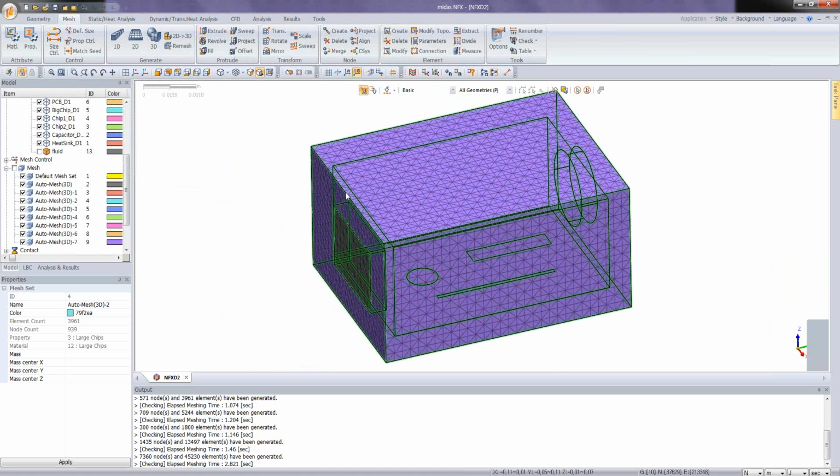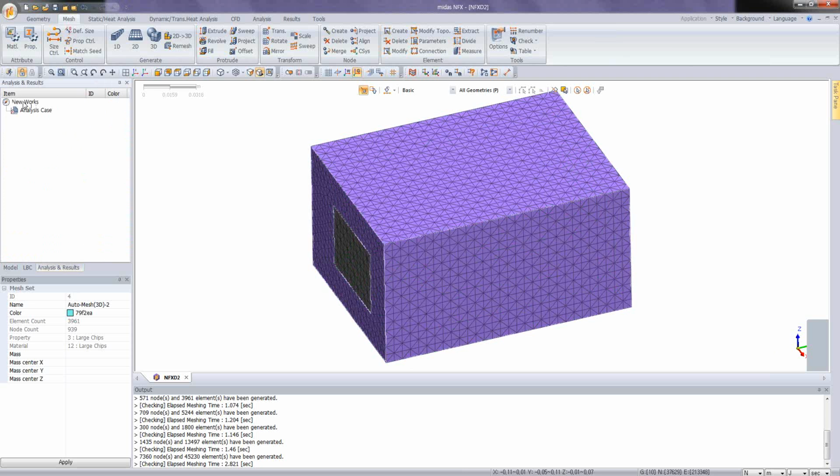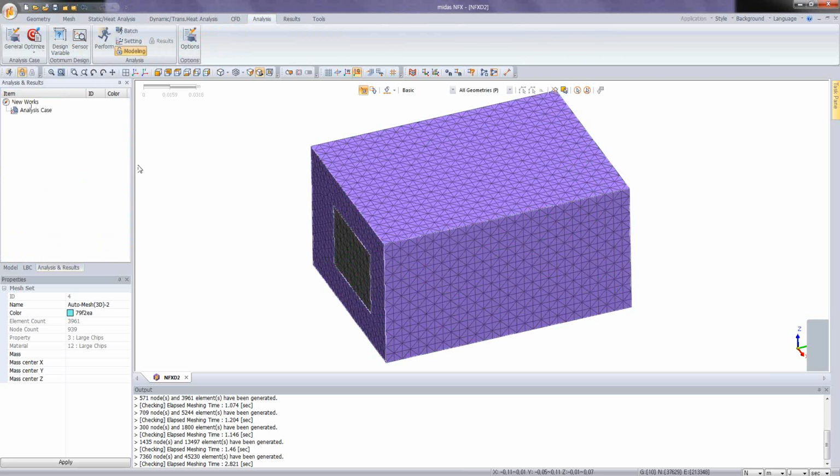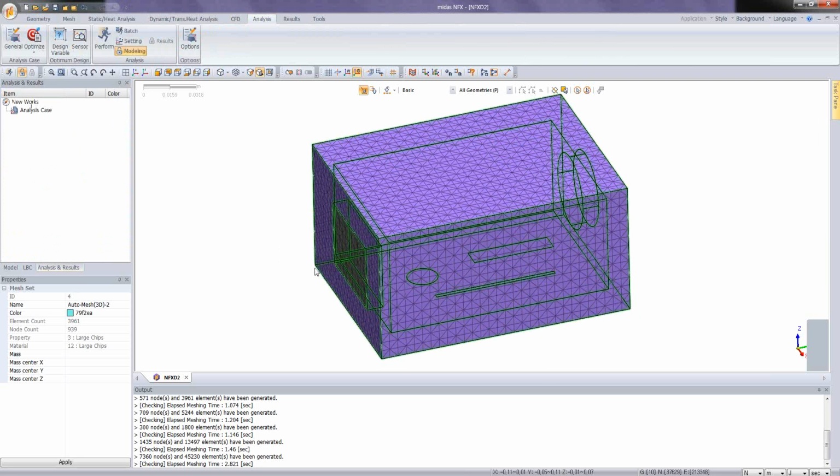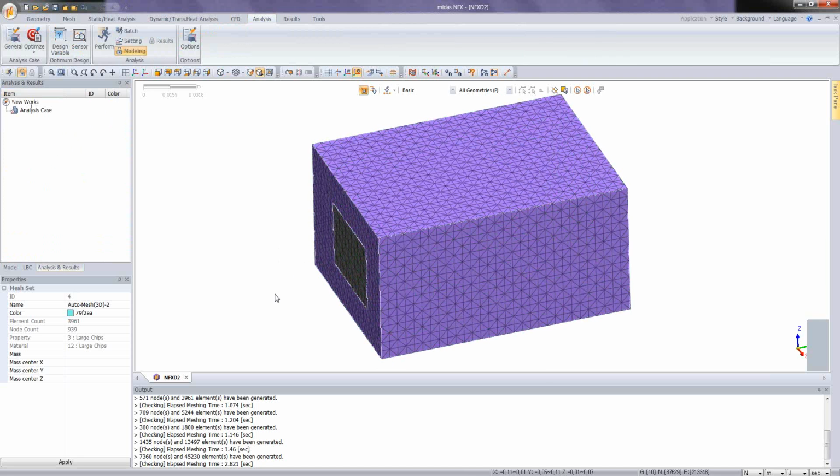So the following part is how I assign the analysis conditions. So I will create the analysis case. Before doing that, let's think about what I want, because these are the questions I just told you. What do I want to get in this analysis? So I'm interested in the temperature. How the temperature will evolve with time in my small chips. So this is what I want to get, and I want to be sure that the cooling effect will keep a steady temperature on the small chips.